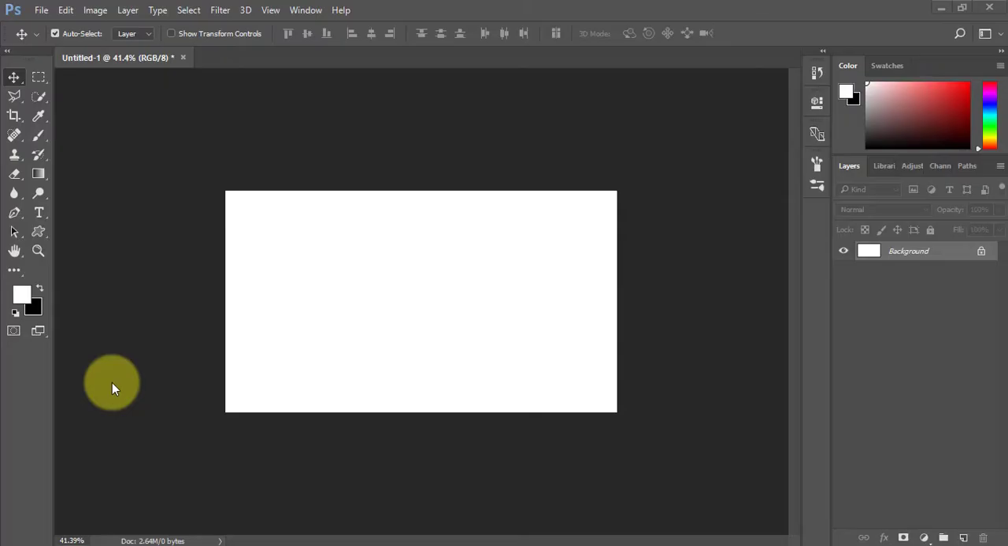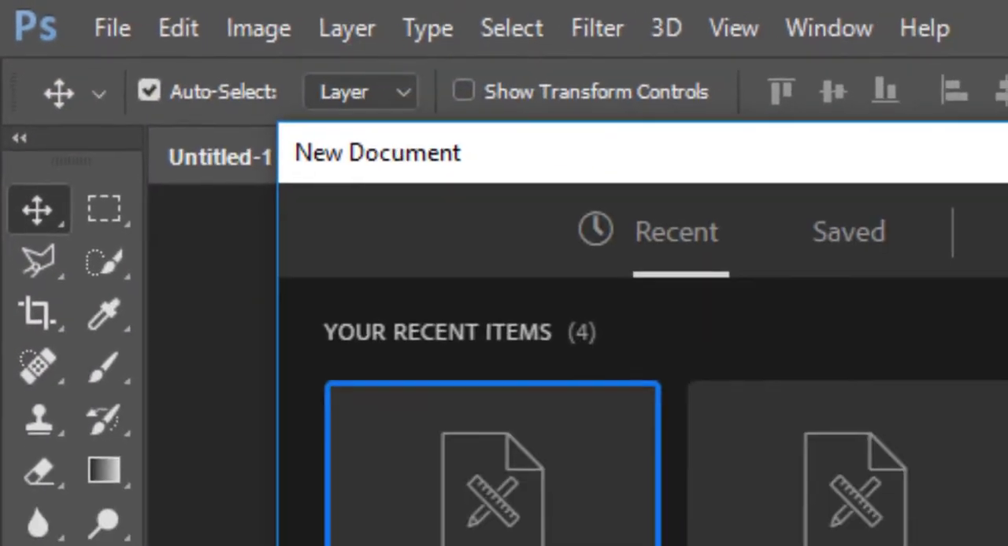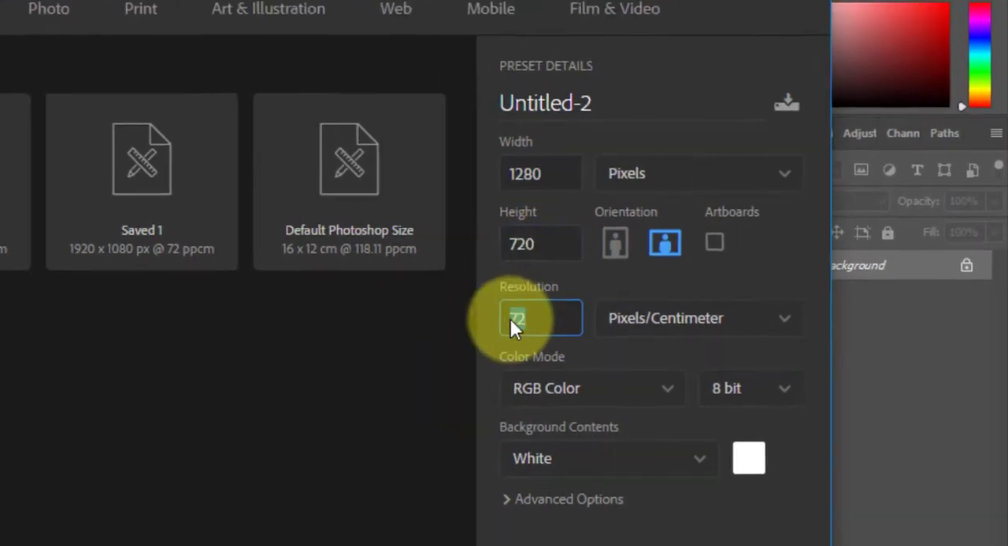In this tutorial I will show you how to make a text effect in Photoshop. So first click on File and press New. It must be 1280 by 720p.